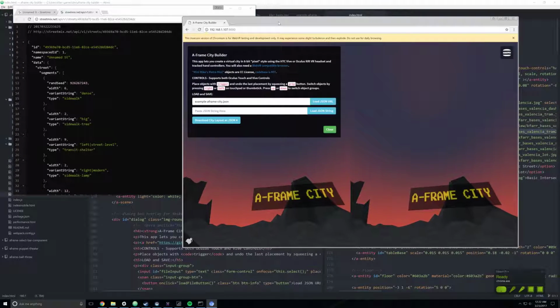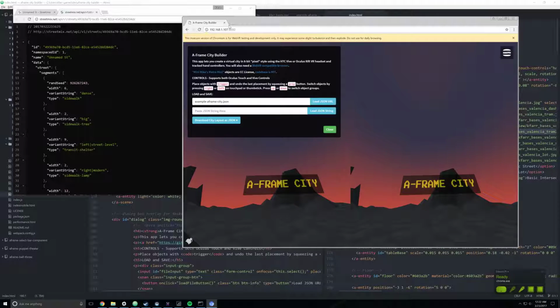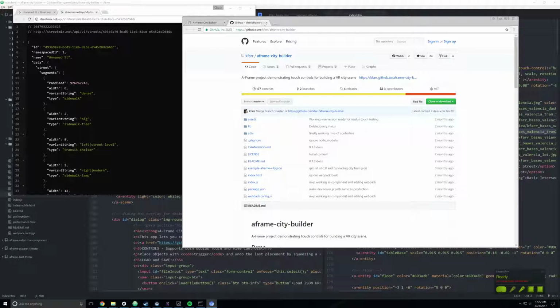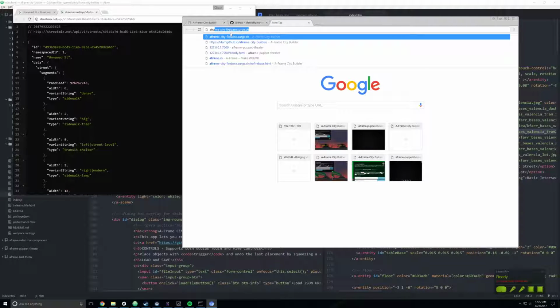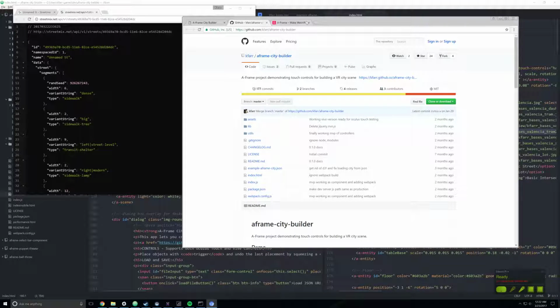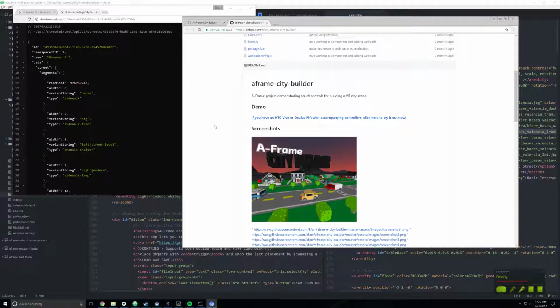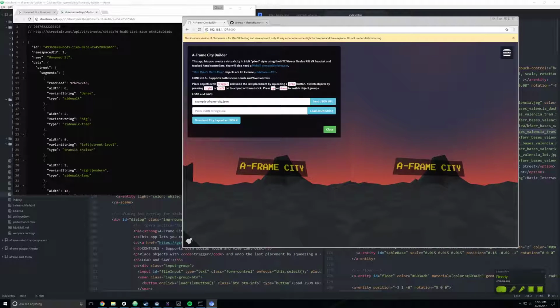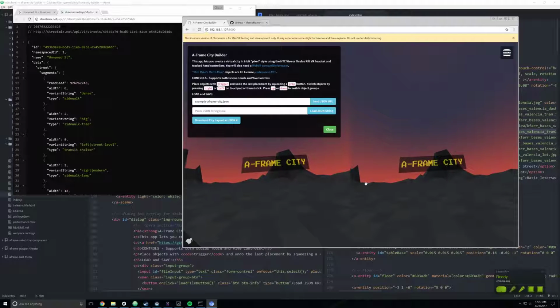I'm going to show you A-Frame City and how we might be able to connect it to Streetmix. So this is a WebVR project. Go to the GitHub page that uses a framework called A-Frame, which makes it easy to make WebVR applications. And using A-Frame, put together a pretty basic little model editor where you can place models into a city. So the application itself looks something like this.